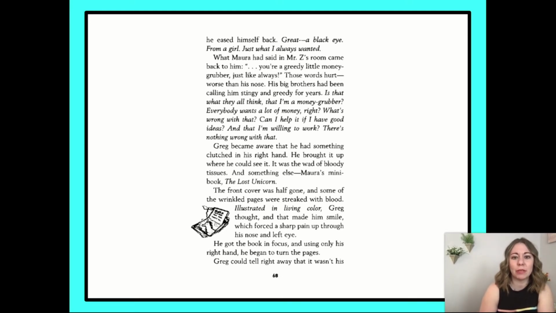What Mara had said in Mr. Z's room came back to him. "You're a greedy little money grubber, just like always." Those words hurt, worse than his nose. His big brothers had been calling him stingy and greedy for years. Is that what they all think? That I'm a money grubber? Everybody wants a lot of money, right? What's wrong with that? Can't I help it if I have good ideas and I'm willing to work?